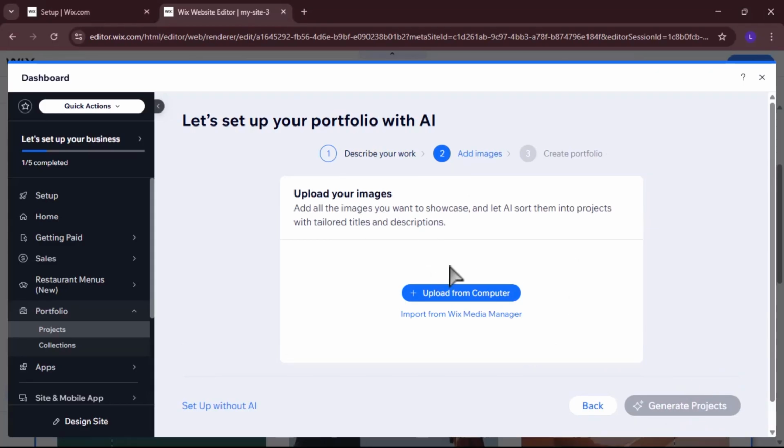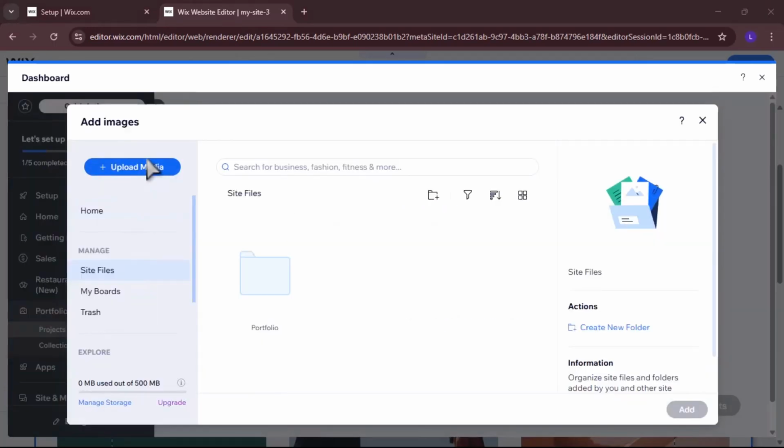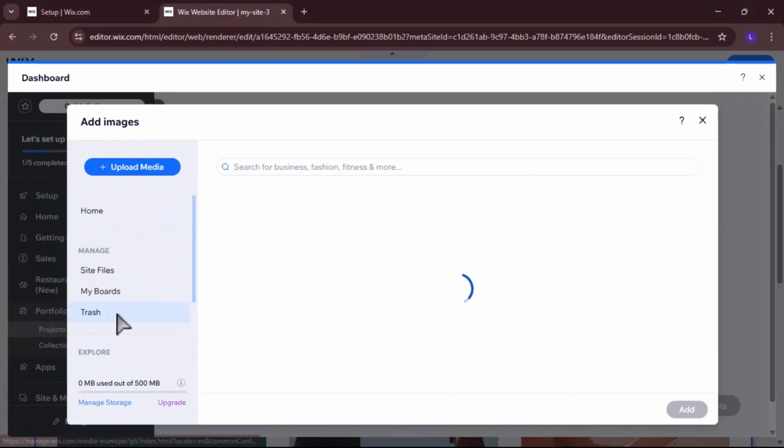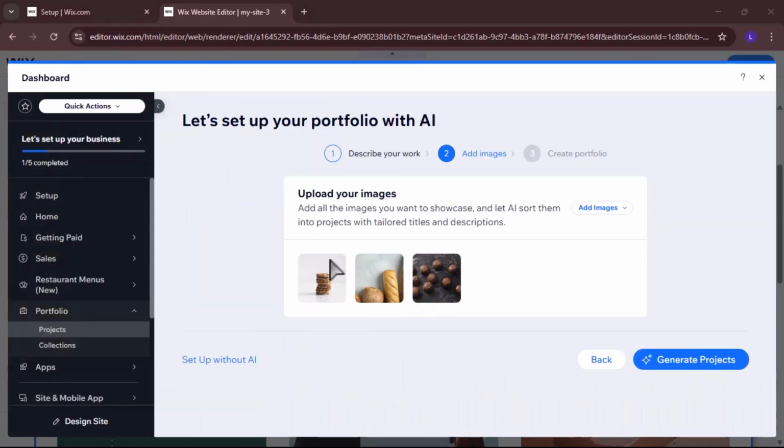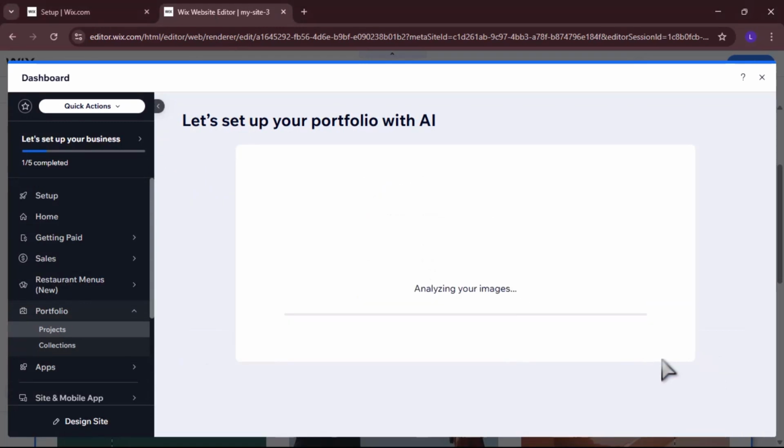Now, this is where you're going to be able to add your images. You can click on upload from computer if you've got images to add, or you can just import from the Wix Media Manager. Now, let's use the second option. Okay, so you can get media from your computer, but for this tutorial, let's just get some images from Wix. Alright, so we're just gonna keep adding images. Now, once you're done, you can let AI sort them into projects and give them titles and descriptions. So we can easily just do that using generate projects.